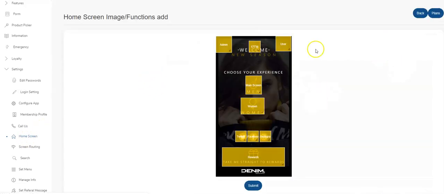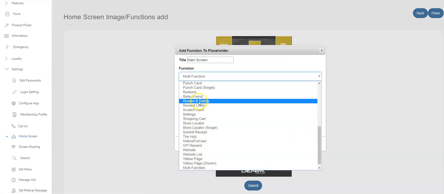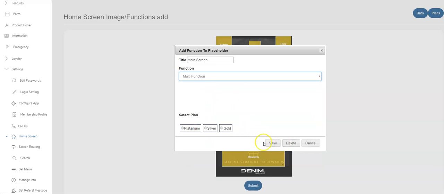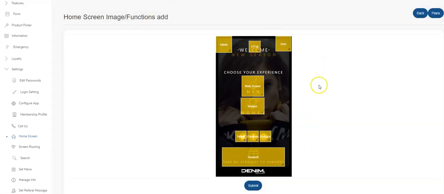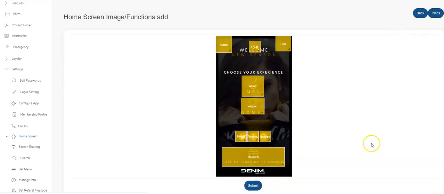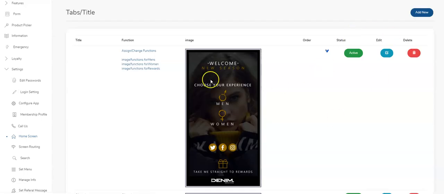When we hit the assign change functions, where you map out the functionality on a regular area of the app, you have the ability now to select a function rather than one of the other calls to action. You could select multi-function. Okay, so you select multi-function, and that gives you the ability to have another screen, whatever you call this. So if I change this name to men's, you'll see on the other tab there, men's. Okay, I hit save. And I hit submit, and now when I go back a screen over here, now you see instruction, images, functions for men's.